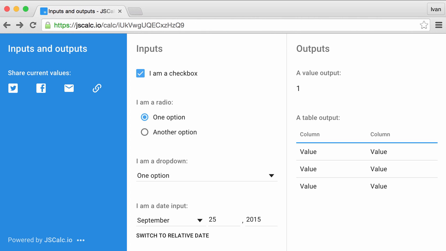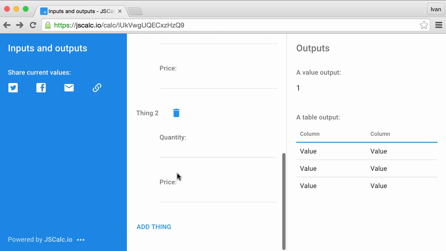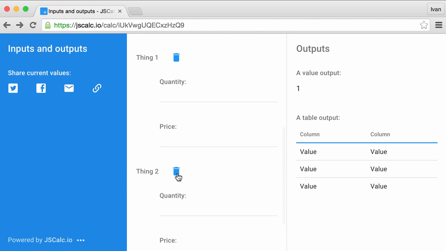I also wanted to mention some features which we haven't used in the tip calculator. As inputs you can use checkboxes, radios, drop-downs, date inputs, repeating items. You can have tables as outputs. Inputs can be automatically hidden when they're not applicable. I won't go into detail, but this is implemented using JavaScript getters. And also you can display different outputs depending on the current values of inputs.